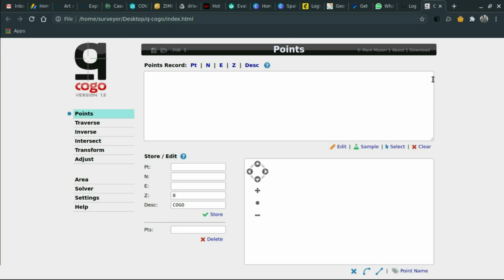Hello folks, so today we're going to be learning how to use Q-Cogo. Well, this is an online tool for learning surveyors to do their computations whilst they're in the office after having spent some time in the field.